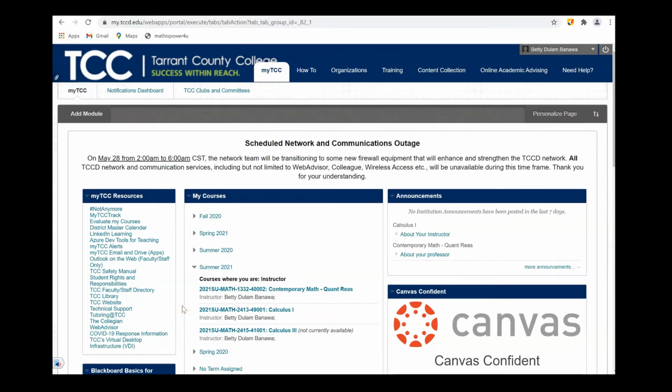To start, you access your class by logging in to Web Advisor and go to Blackboard. Then you should be able to see all the courses you're enrolled in this summer, and then just select the appropriate math course.